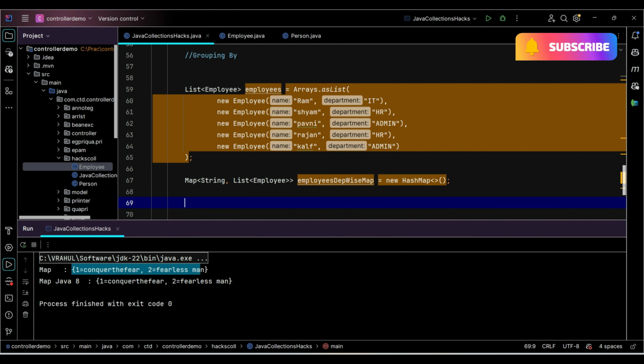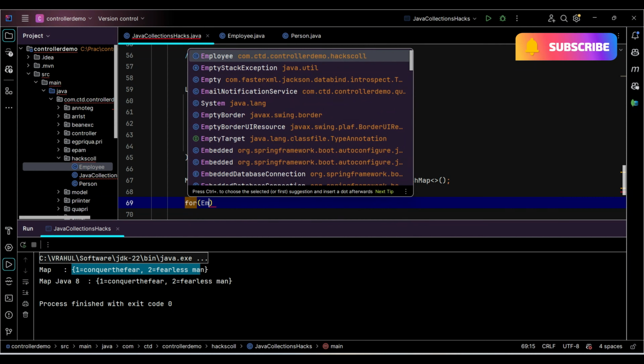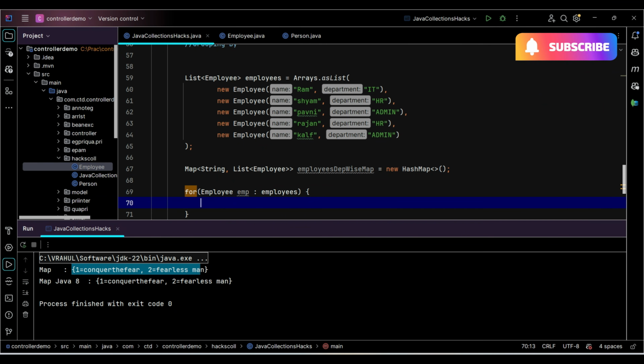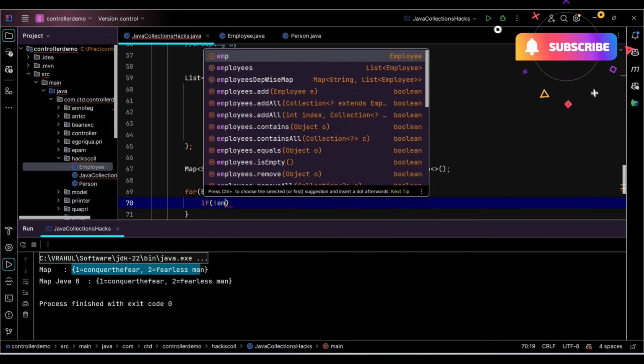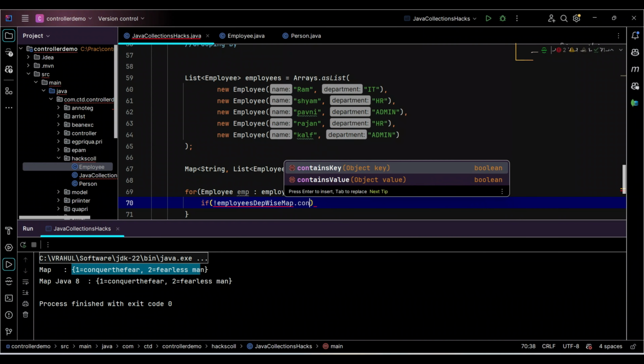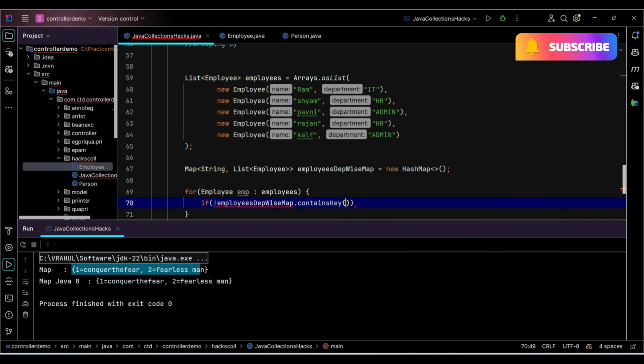Now prior to Java 8, what we used to do, we used to write a for loop. So we used to iterate the employee. We'll take the employee instance, then employees, we used to iterate over this. Now after getting this, we used to check whether this particular department is the same or not. So here we used to write, so we used to check if employee by department whatever is having this particular key or not.